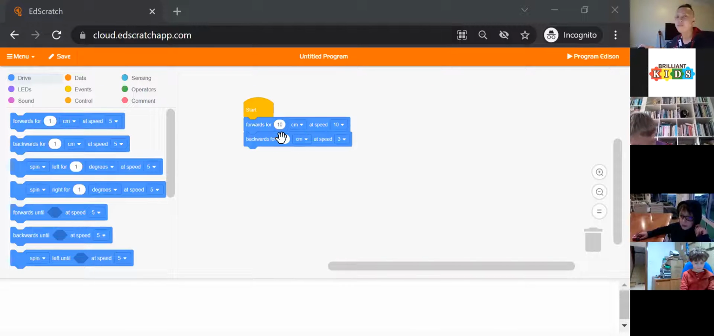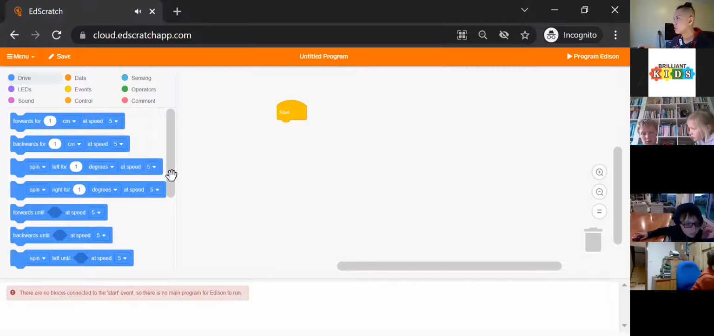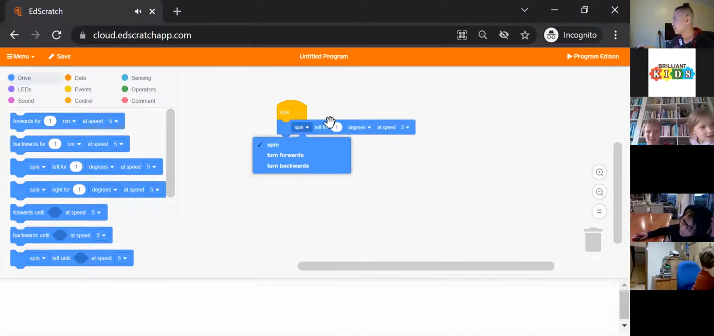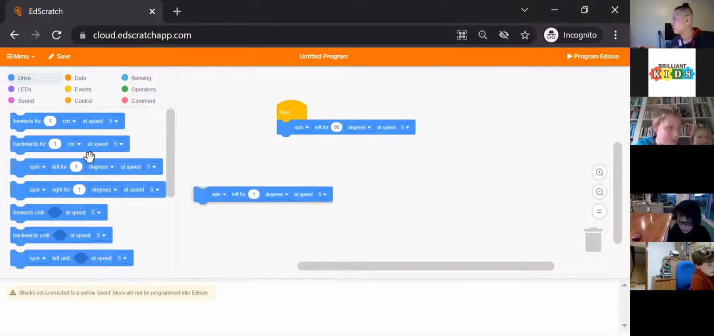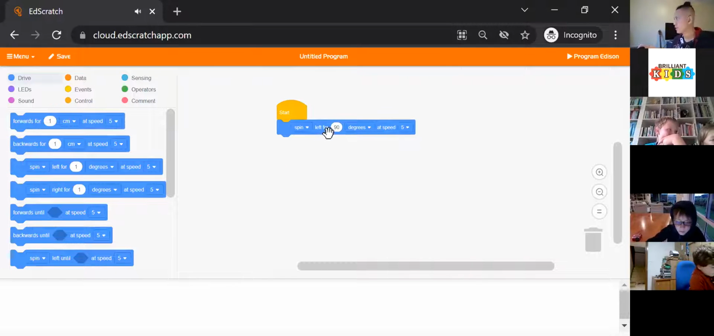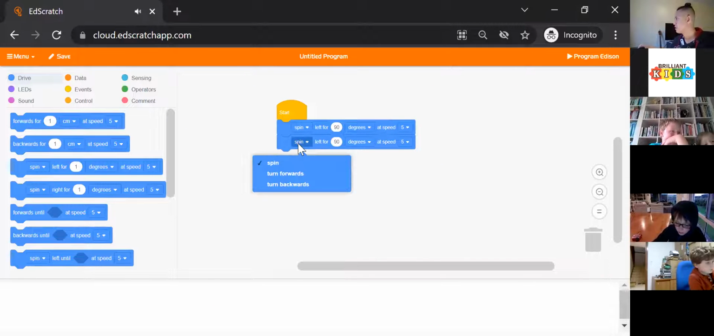Awesome. Okay, so what we're going to do is show two different ways of turning. We're going to turn left and turn right. But the first thing we're going to show is the difference between spinning and turning. So we're going to take the spin left here, and make it spin left for 9 degrees, and then I'll show you how to duplicate. If you click this block here, you can Control C and Control V to duplicate what you've done.